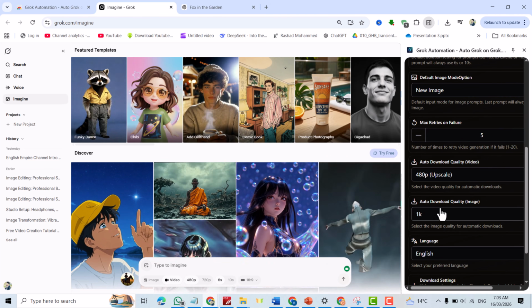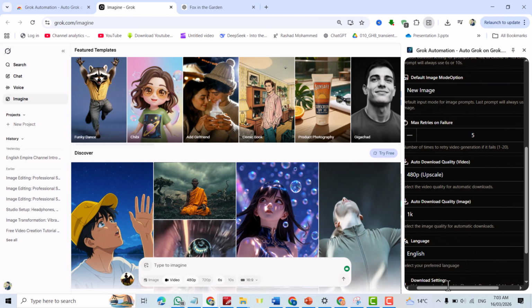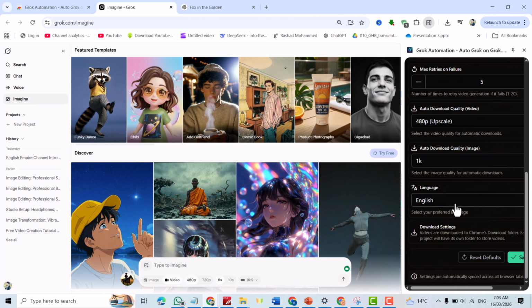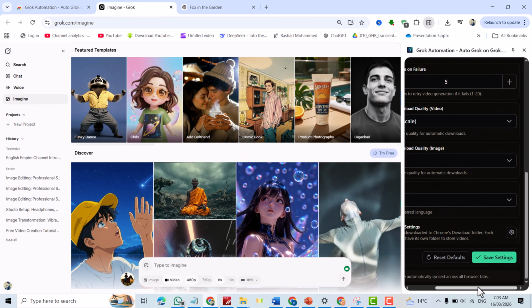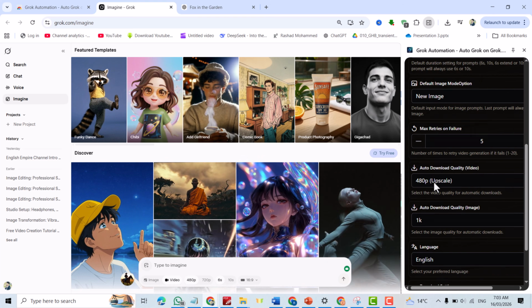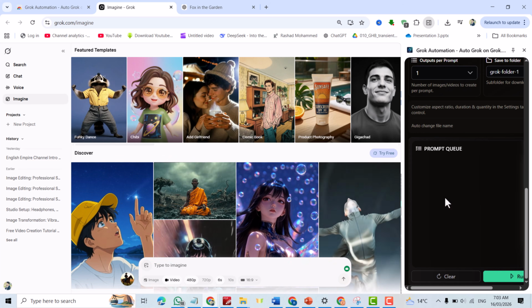Quality. Automate download. 1K. Language, English. Save settings. Okay. Come back to here. Then just run.